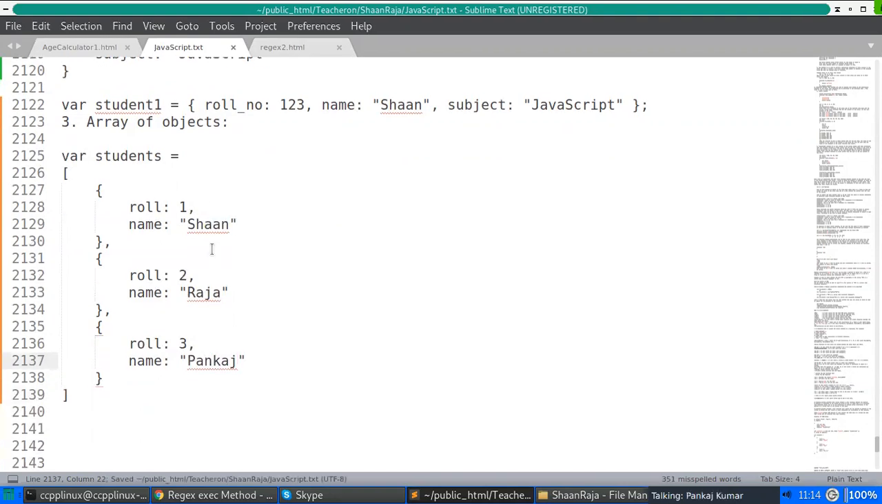So this is an example of an array of objects. Basically, it is an array because it starts with this opening and closing square bracket, and this array contains three different elements. First element is this, second element is this, and third element is this.